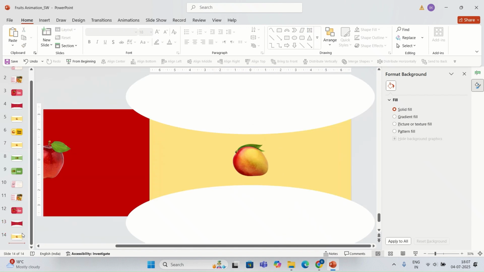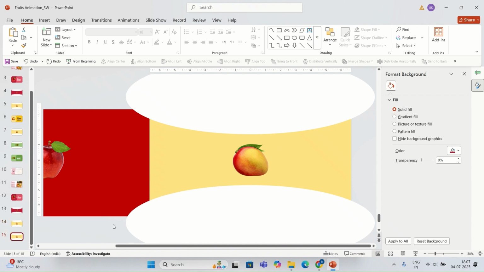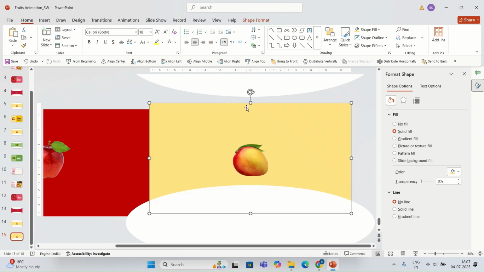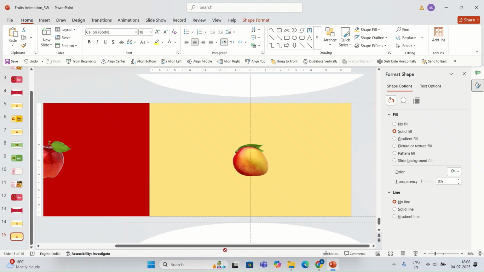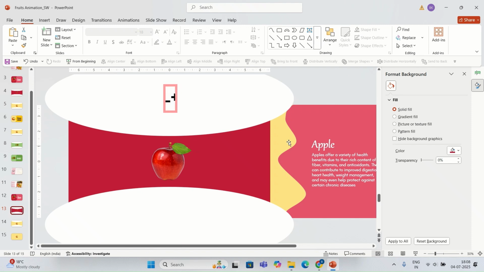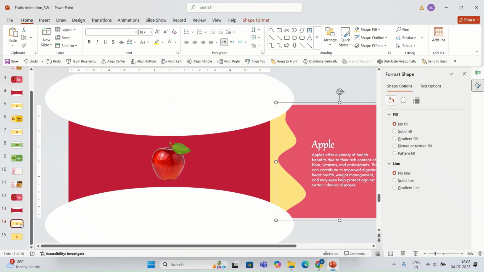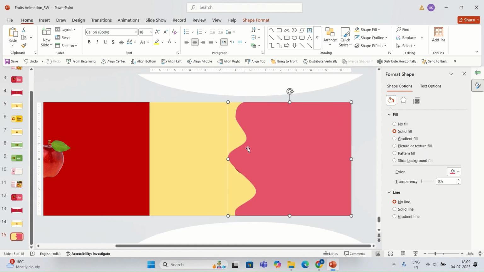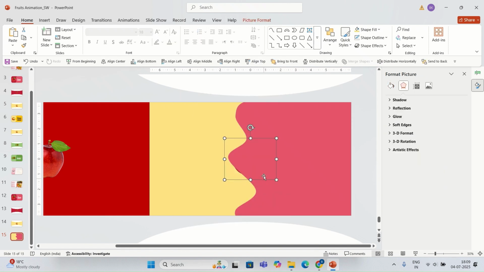I'm going to duplicate this last slide, and I'm going to drag these two white shapes outside the slide. I'm going to go to the third last slide. I'm going to copy this shape, and I'm going to paste it here on the last slide. I'm going to drag it inside the slide like this. I'm also going to drag the mango image to the left hand side of the slide.